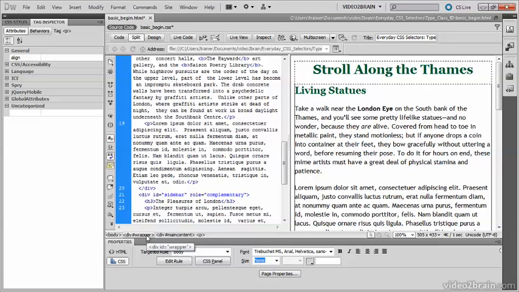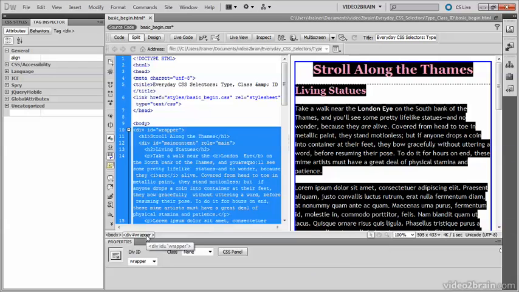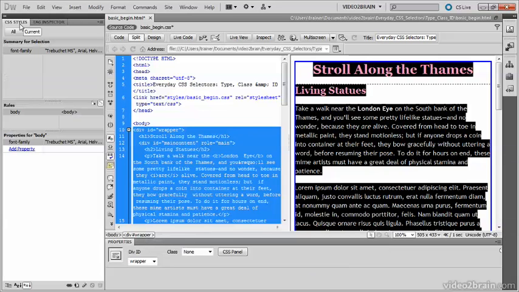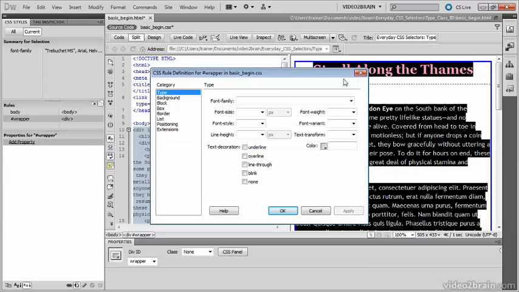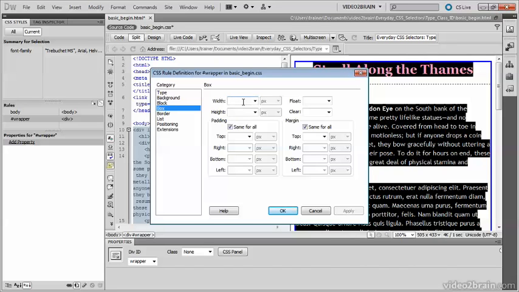If I select div wrapper in the tag selector, and then go to the CSS styles panel, I can click this new CSS rule icon at the bottom here to open the new CSS rule dialog box, and it automatically gives me wrapper. So I click OK, and that opens the CSS rule definition dialog box. And what I'm going to do here is go to the box category and give it a width of 960 pixels.